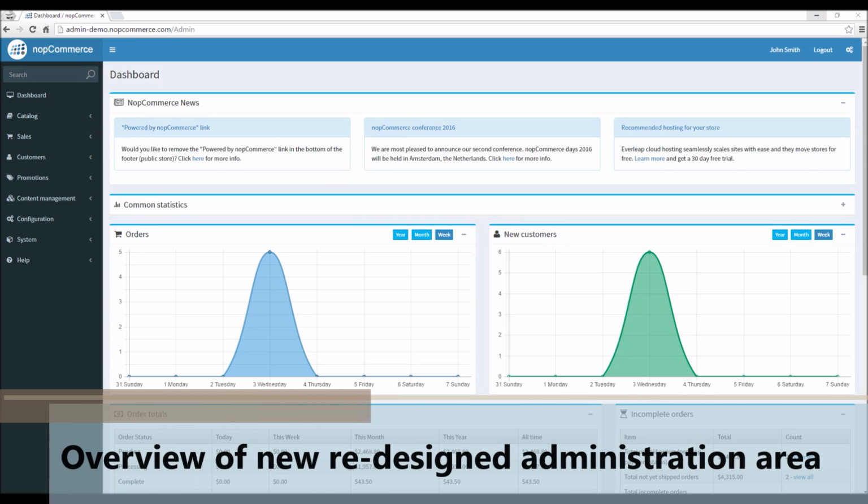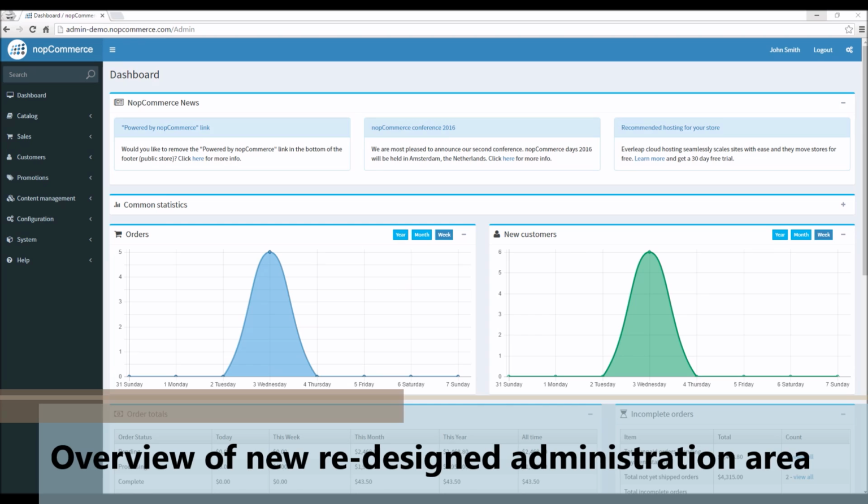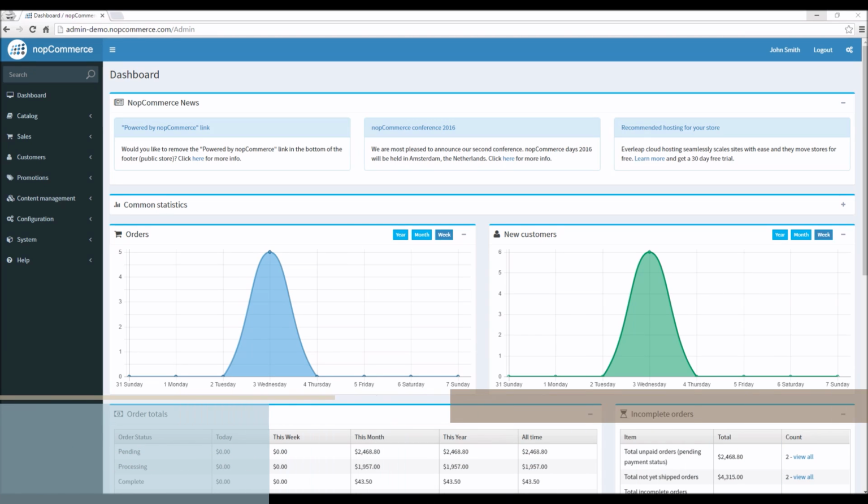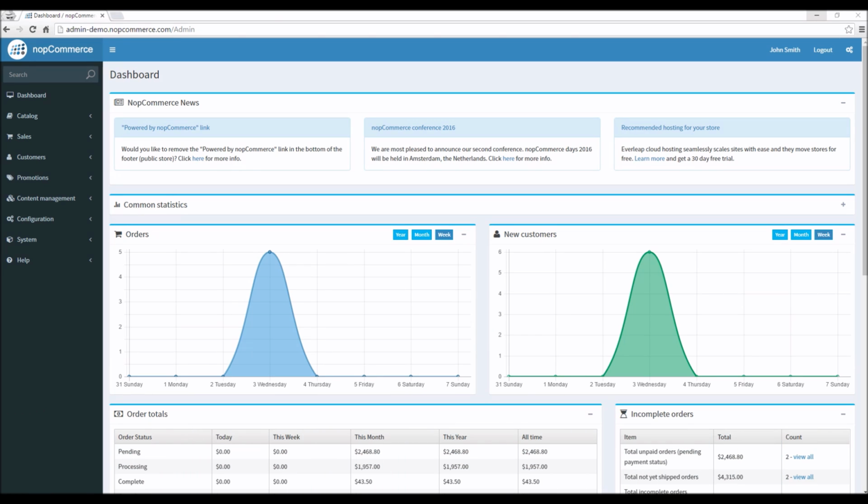In this video, we will go over the new redesigned administration area of nopCommerce 3.0. nopCommerce 3.0 is now available to download from the nopCommerce website. The latest release offers a lot of new improvements and features.